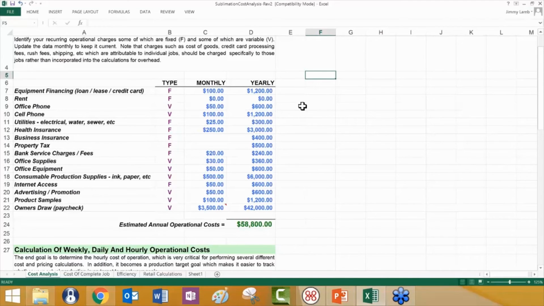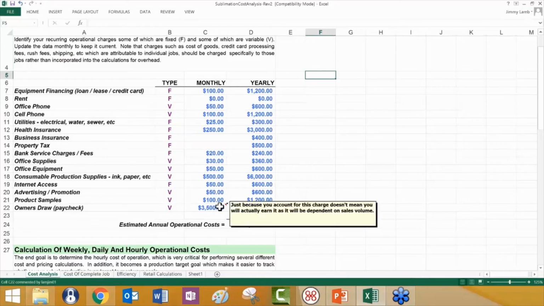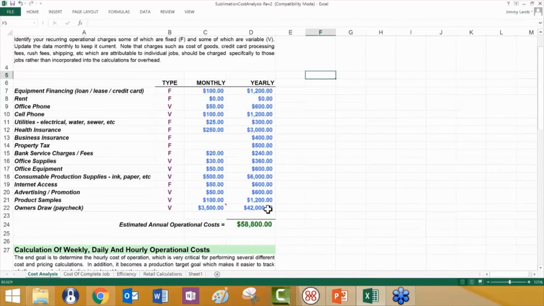So I put this together, a total fictitious business. Total estimated annual operational cost is $58,800. Okay, now that might scare you, right? What's the highest cost right here? $42,000. I put in my owner's draw paycheck of $3,500 a month, which is $42,000 a year.